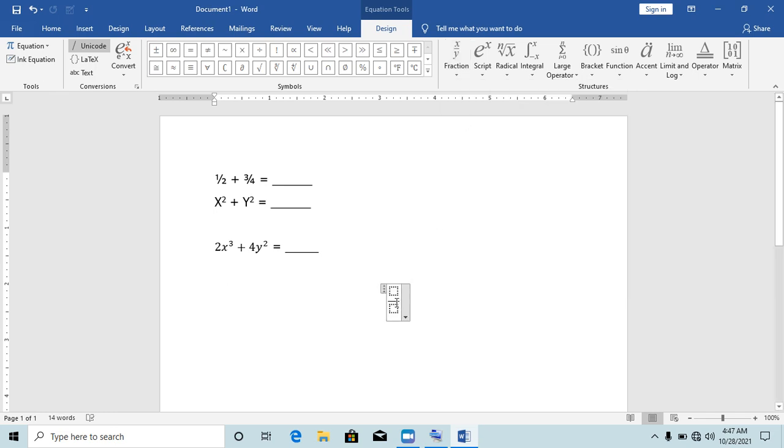It gives us 2 boxes. So in the first box, I'll type a 1. Then below it, I'll type a 4. Now, to move out of this first fraction, I'll press the right arrow key just once, so that I'm out of that fraction, and then I'll put a plus.